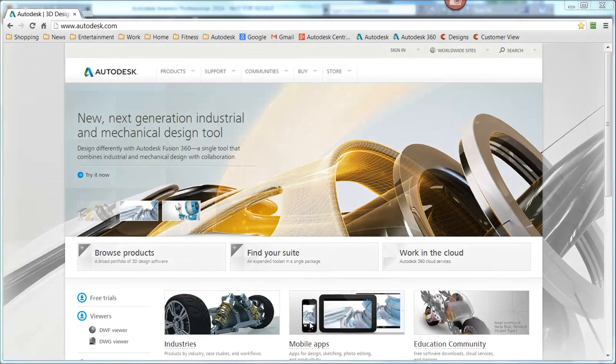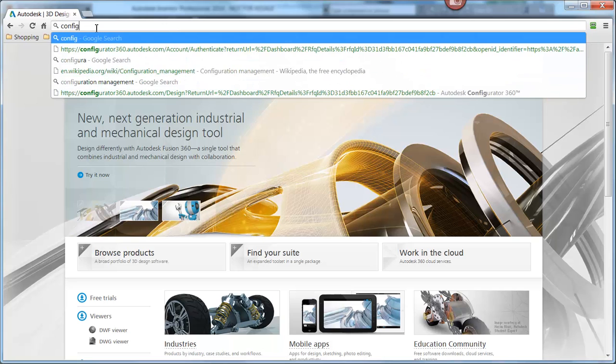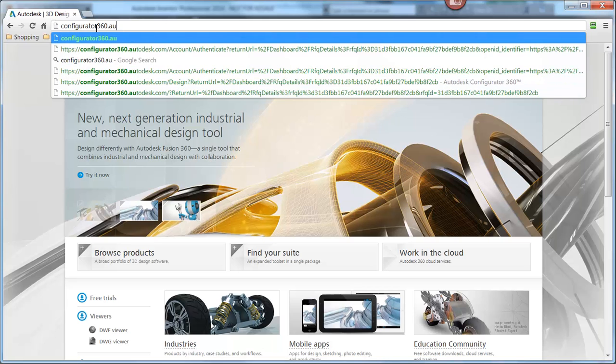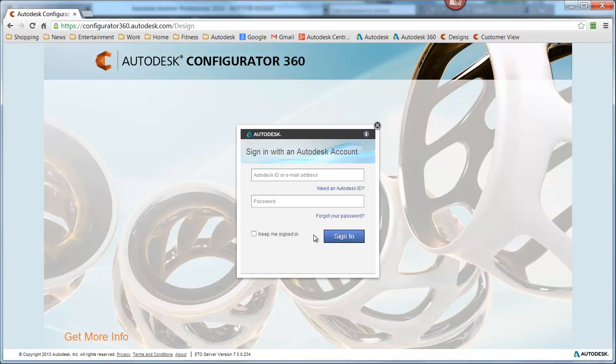Configurator 360 is a web-enabled software. You can begin by logging into the website configurator360.autodesk.com. In here, you will either create a new 360 login, or in my case, I'll use an existing one. And when you log in for the first time, you'll notice that Autodesk is offering a special trial offer for 90 days.